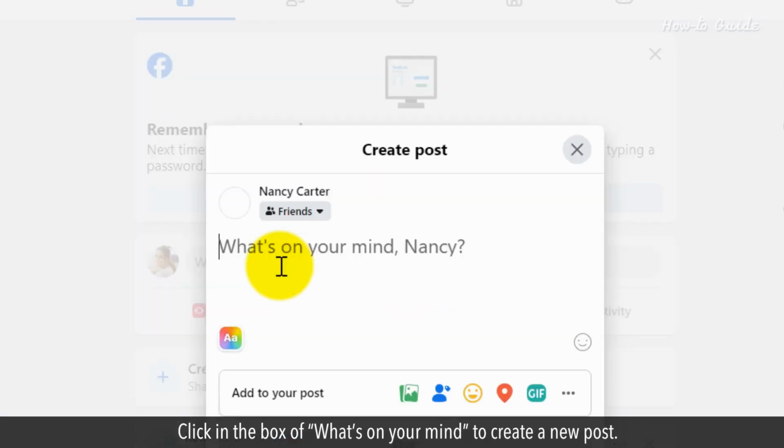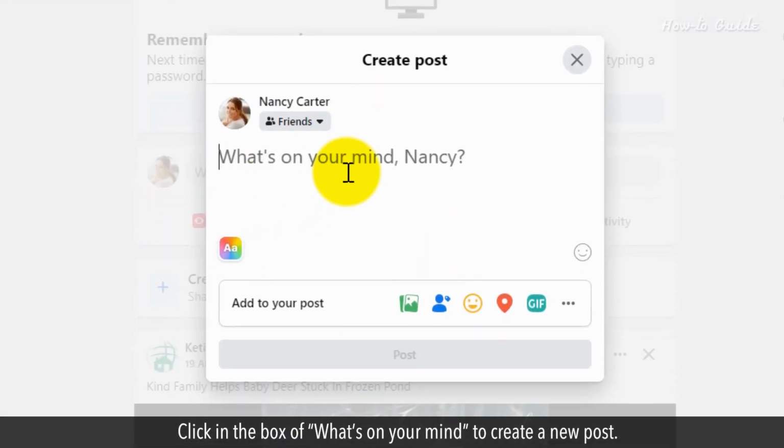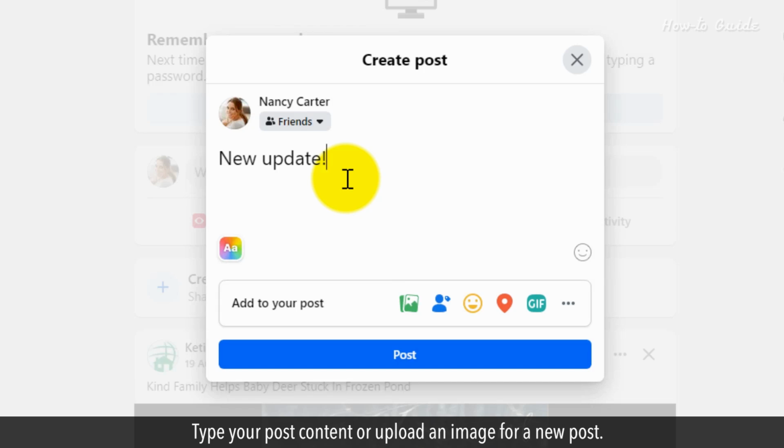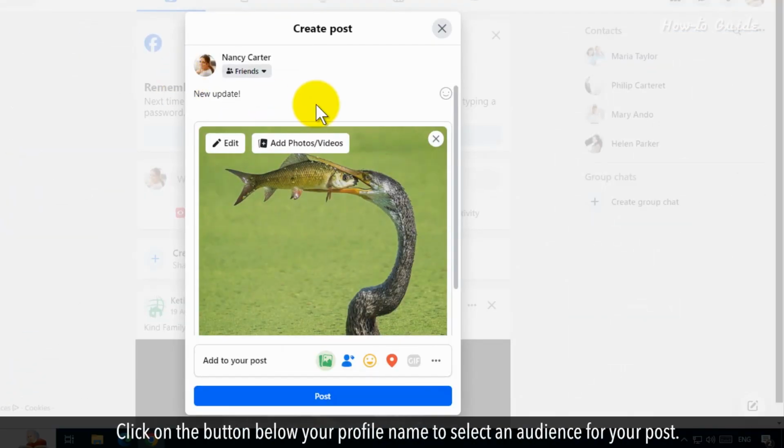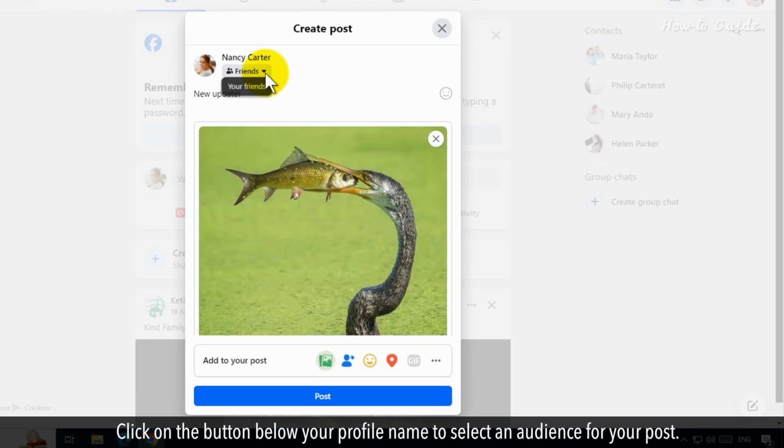Click in the box of What's on Your Mind to create a new post. Type your post content or upload an image for a new post. Click on the button below your profile name to select an audience for your post.